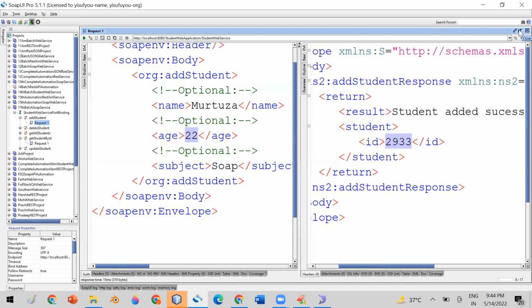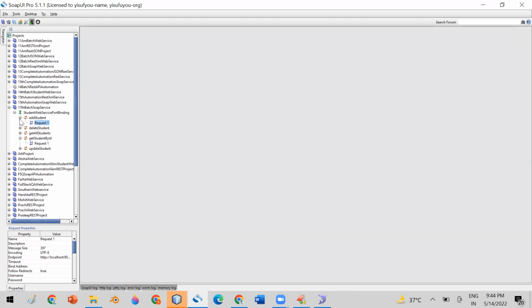Let's go. So does anybody have any doubt about how we will do it? So this is our manual testing done. Now the question is how we are going to automate it. So for automation, watch carefully what you have to do. First of all, just collapse this.